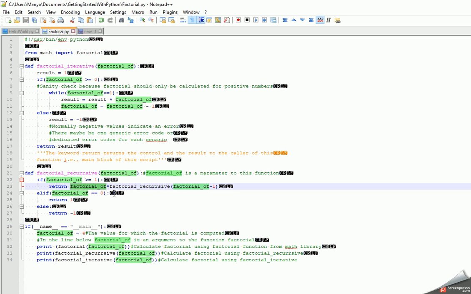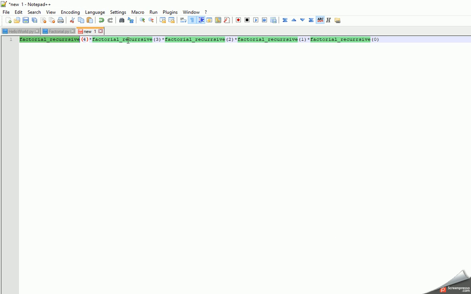So as you can see here, a single call factorial recursive of 4 is internally calling the factorial recursive n plus 1 times. Here n is 4, plus 1: 1, 2, 3, 4, 5. So what will each of these calls return?